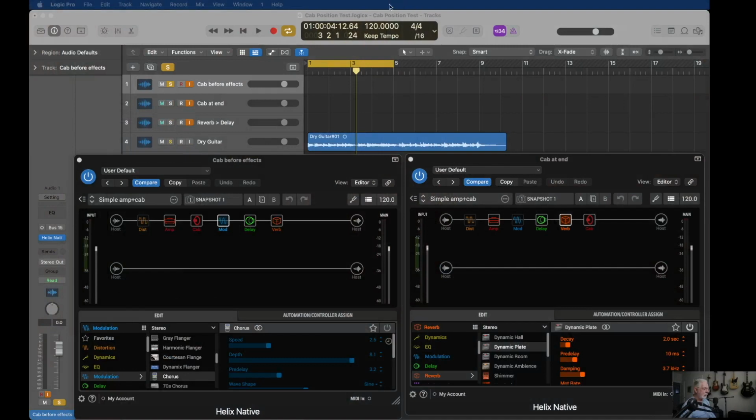And the reason we want to think about that is because in my live setup, my in-ear monitors are going through a cab block with all of the effects before them, whereas I would typically have had those effects after the cab block. So how are we going to figure that out? Well, let's go over here in Logic and take a look.